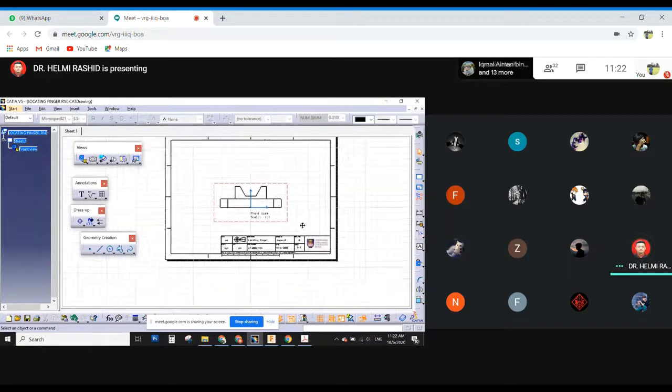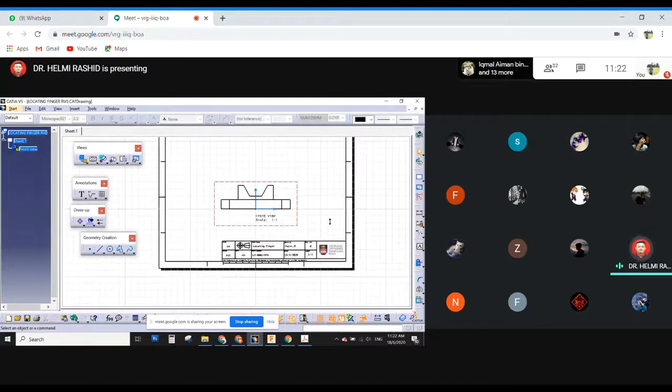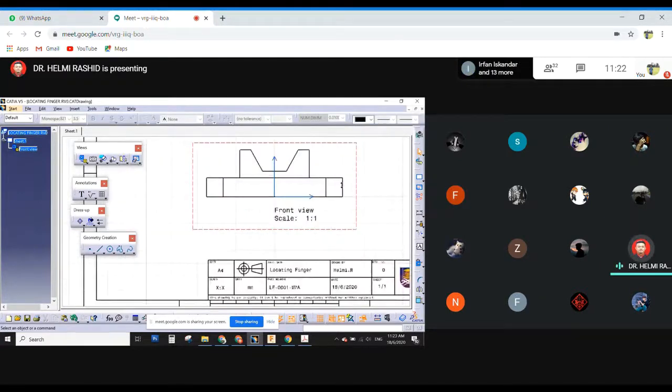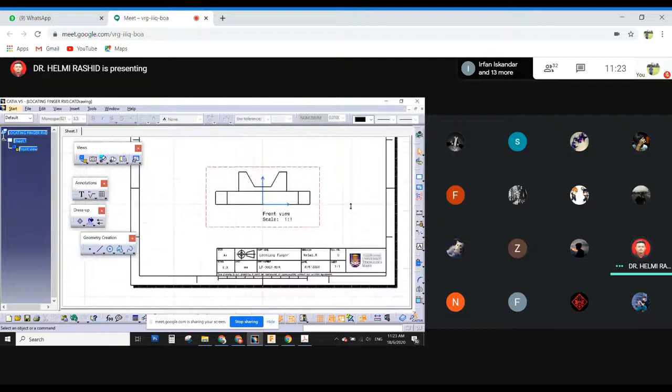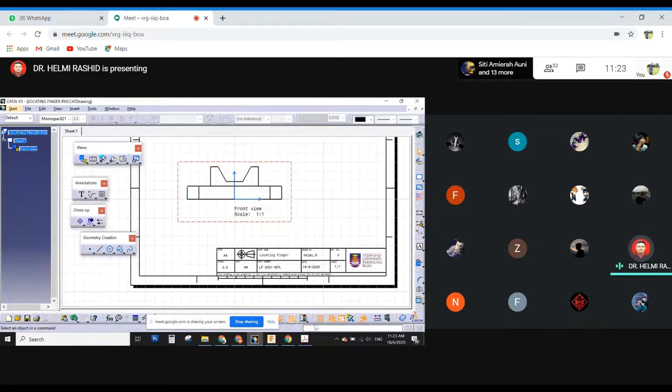All right. Okay, do I need to explain this again? So this is very important, the front view. Okay, this is very, very important. So you have the box here, the red box here. If you don't have this box, you cannot move the view. So this is where you have this option down here.